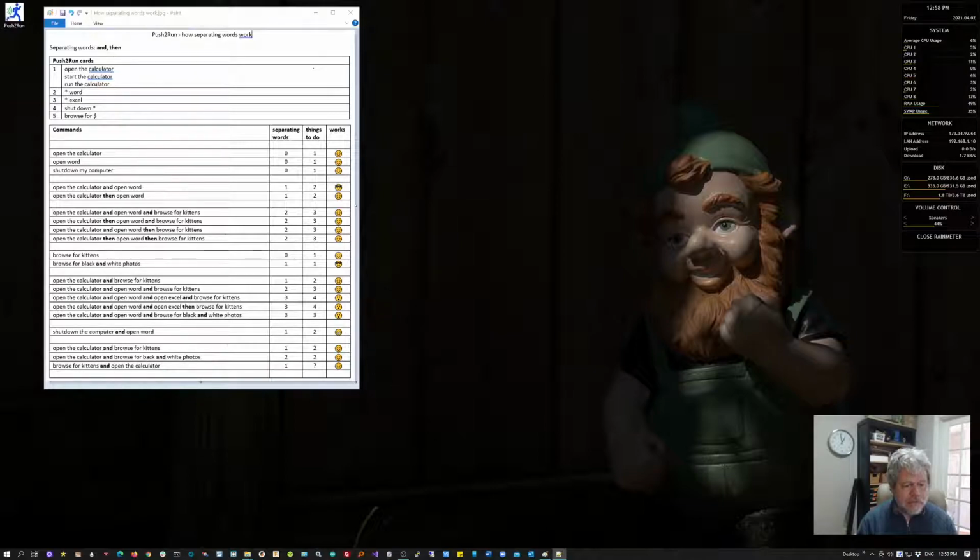Okay, so the last thing here I'm going to show you is this one works as it's supposed to, but maybe not the way you would think it does. So browse for kittens and open the calculator. Well, really, because of the way this works, it's going to browse for everything that comes after. So it's not going to actually separate these into 2 commands. You can separate them into 2 commands by reversing the order of them.